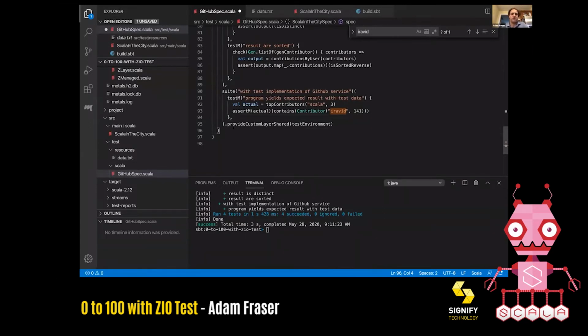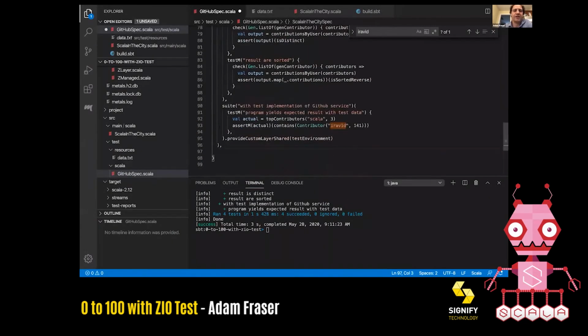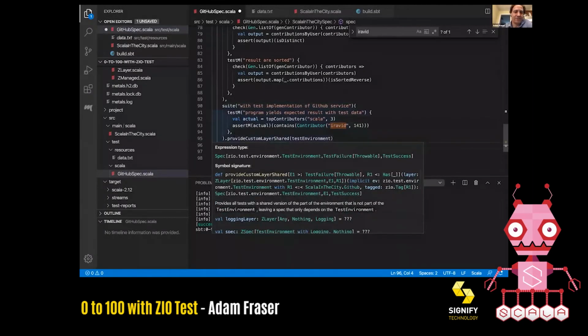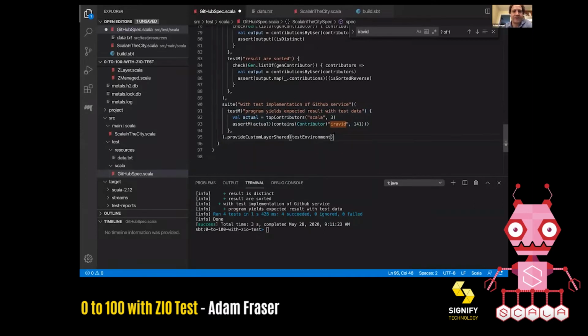So, okay, this is all great, but we also need to actually test that the logic of our HTTP is correct and that we're doing the appropriate calls and that we're actually getting responses back. So let's see how we would do that. So let's create another suite for that. So let's call this with live implementation of GitHub service.